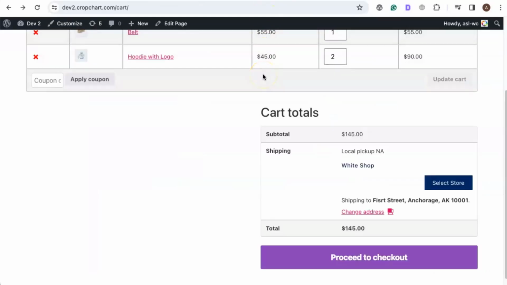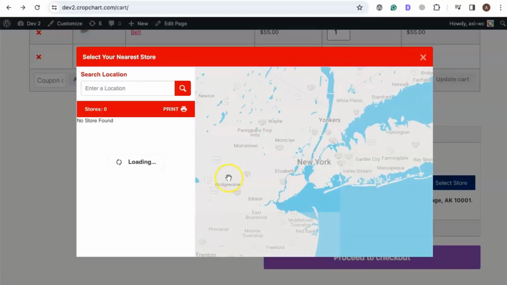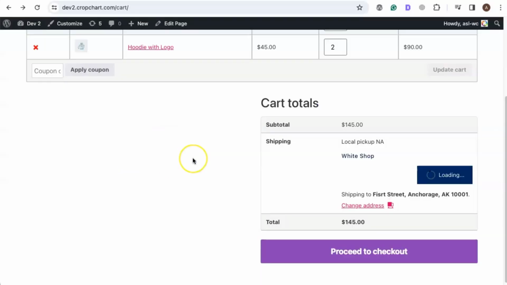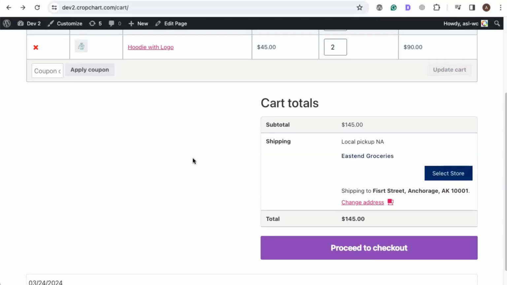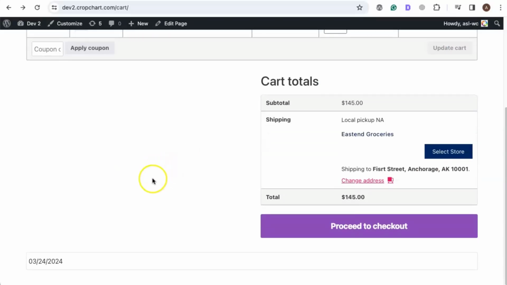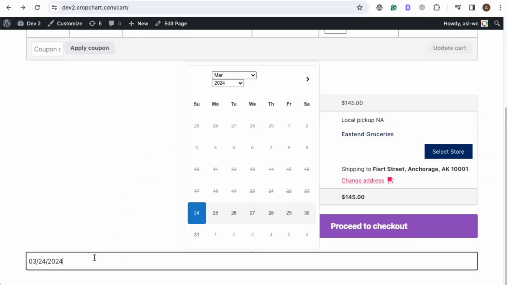So once the customer arrives at the cart page, they will select a store. Once the store is selected, they will get a calendar to choose their pickup date. Since today is the 22nd of March, you can see that the 22nd and 23rd have been crossed out, which correspond to the 2-day cutoff time. So the first available slot is on the 24th.